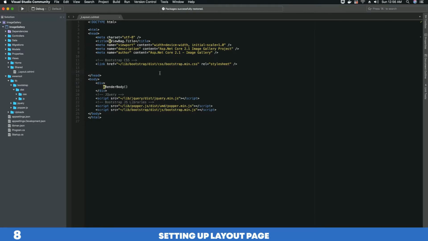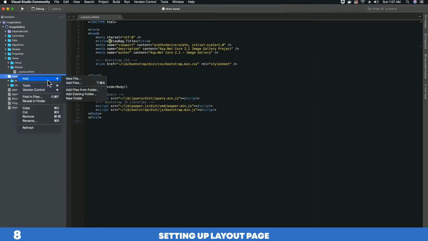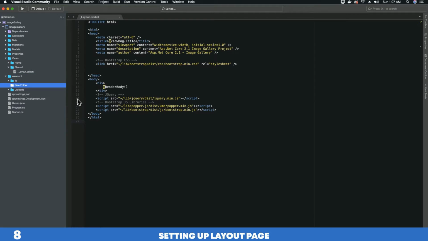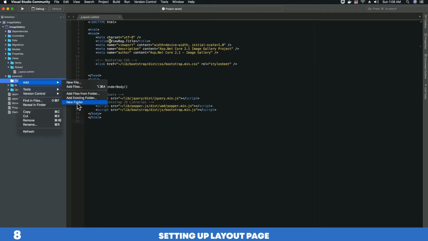So this is the correct way of adding the libraries. Now, what we want to do is we also want to add a reference to a custom CSS and to our custom JavaScript file. So let's do that as well. To add references to our custom JavaScript and custom CSS, we are going to create a folder called custom under wwwroot folder. So let's go ahead and do that. And inside our custom folder, we will create two folders, one for JavaScript and one for CSS. So let's do that as well.